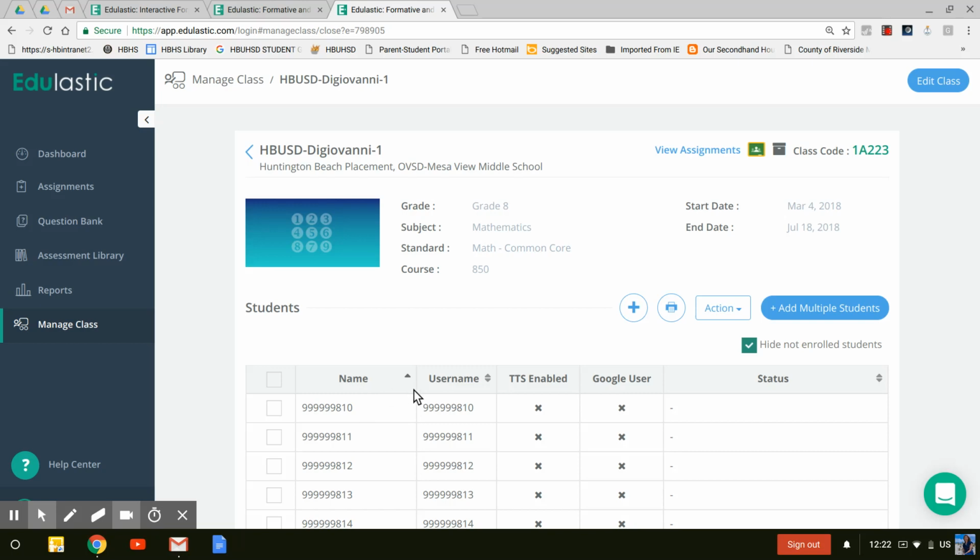Now, for the students that are actually rostered that you can see a name for, their username is going to be their 10-digit state ID number, and then their password is going to be their 8-digit birth date. We don't have these printable for you, but we are really hoping that students know their 8-digit birth date. And that is how you can go ahead and get your rosters.